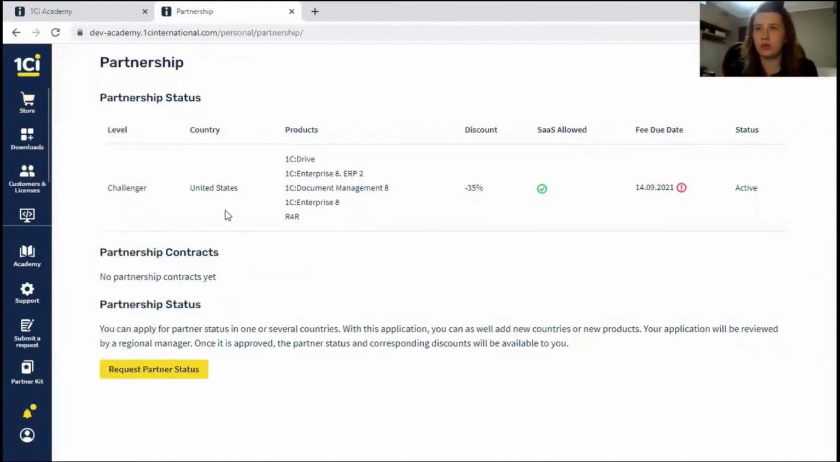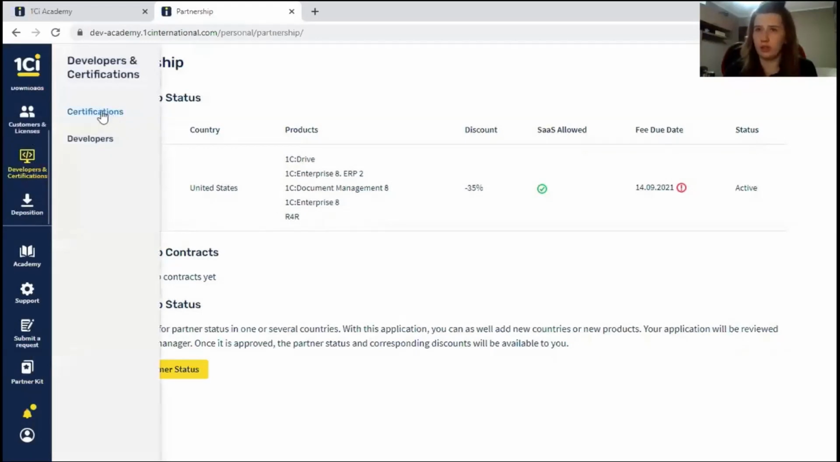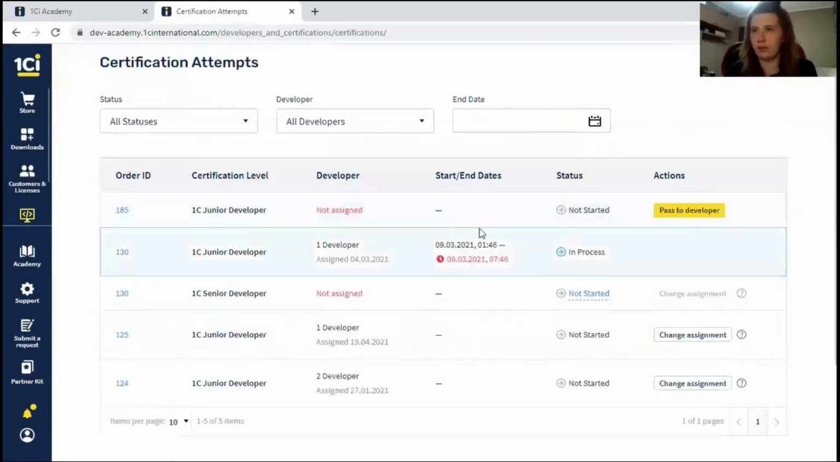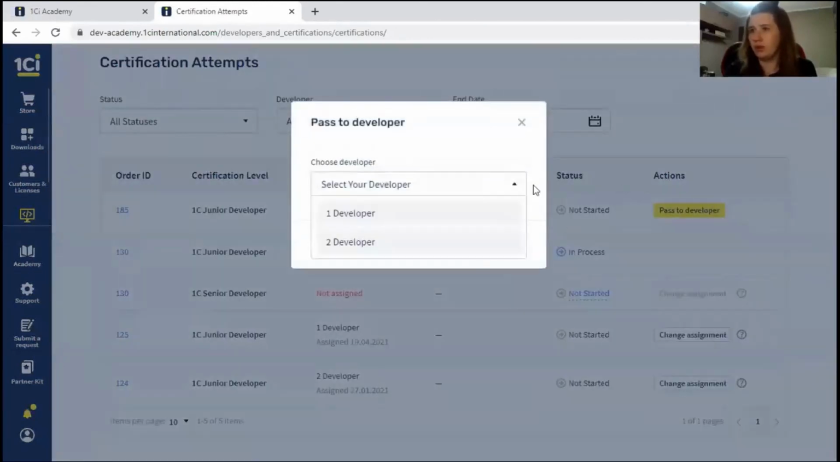Now we are looking at the personal account from the partner side. So if you're thinking, I have two developers working and I want one of them to be certified at the junior level, I have bought the certification. Then I open the Developers and Certifications section, which is located here, and see the junior developer certification. So you must only press the button Pass to Developer, choose the first developer, and accept.